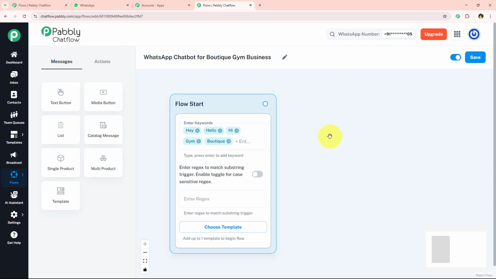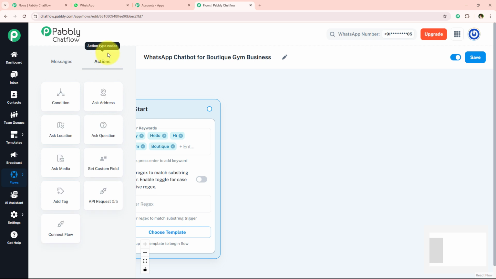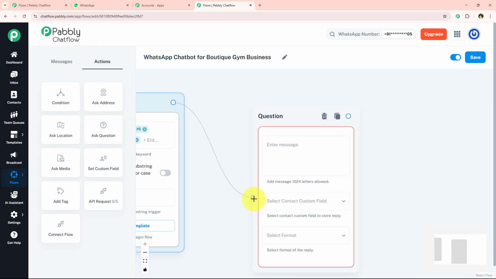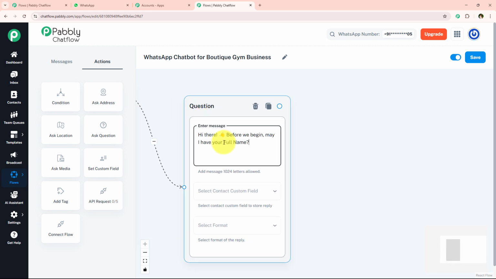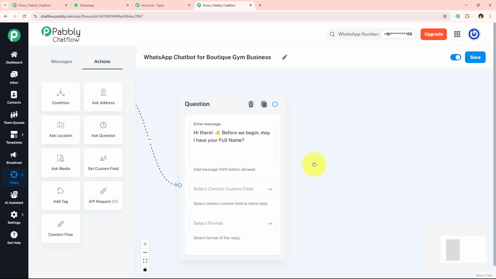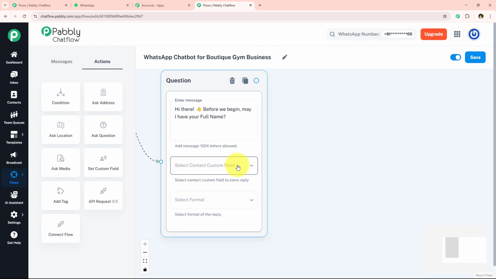name. Alright, so to ask them for their full name, we have to go towards this actions and we have to drag and drop this ask question, and we simply have to connect it with the flow start. And now I'm just going to enter the message I want to send them, which is hi there, before we begin, may I have your full name. And now we're just going to select the contact custom field right over here.